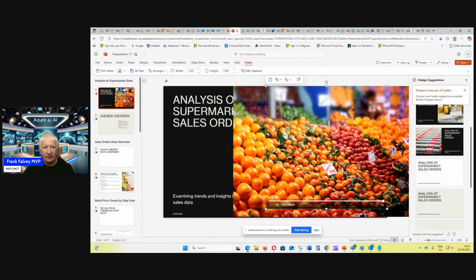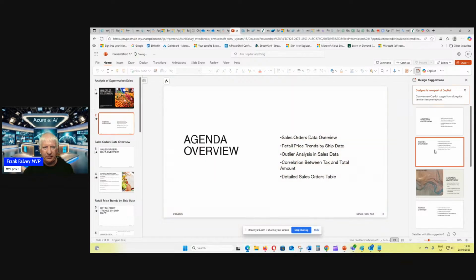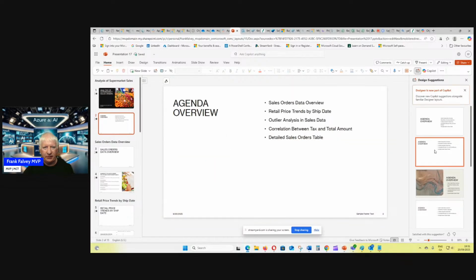So we'll hang on to this slide, okay? We'll just move on to the next one. This looks pretty boring as well. So over on the right hand side, it's giving us a few other options here.